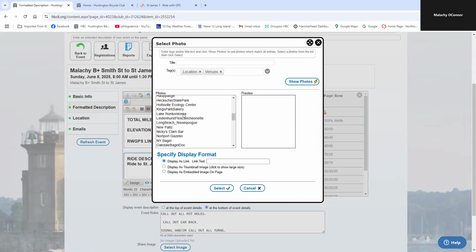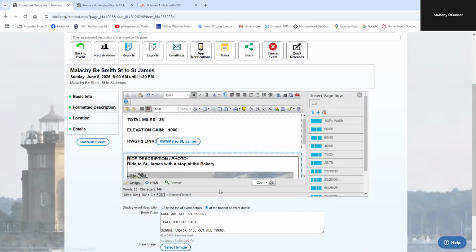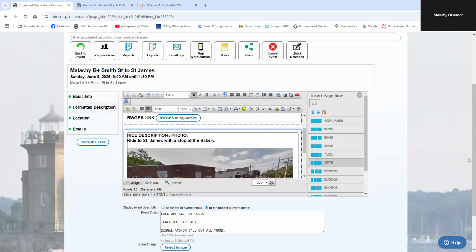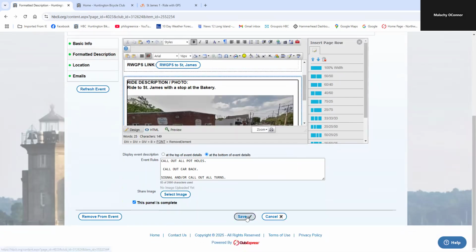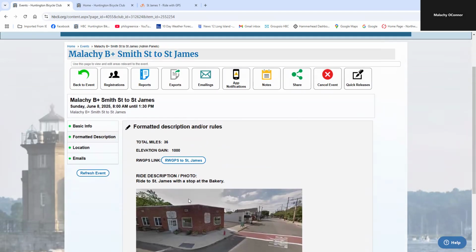And now there's a list here of all of these. And here is the St. James Bakery. And there's St. James Bagels, for example. Now down the bottom here, it's as a link, you don't want to really do that. This is a thumbnail, you don't really want it. You want to select display as embedded image and select. And there it is. So now all you have to do is go down and hit save. And that's it. Your information is there.